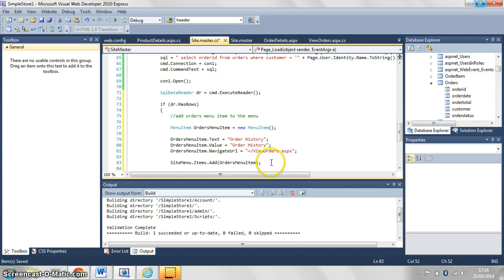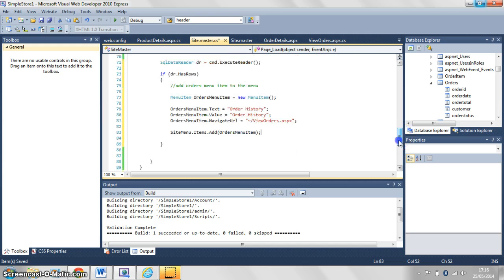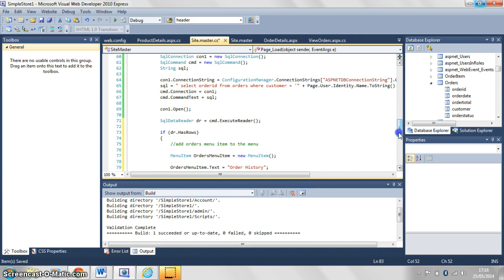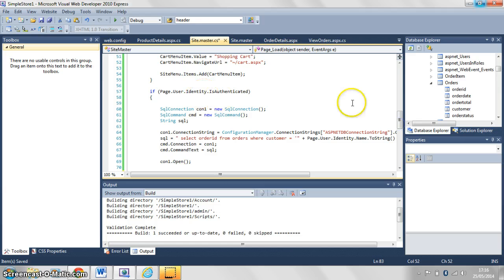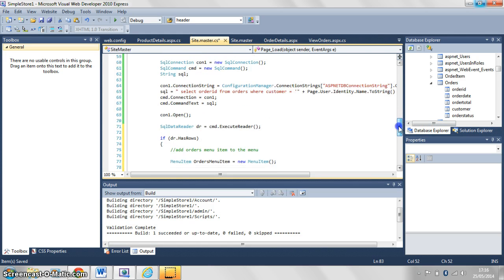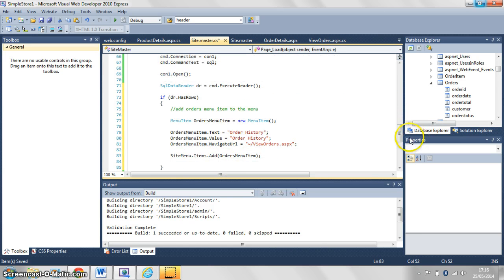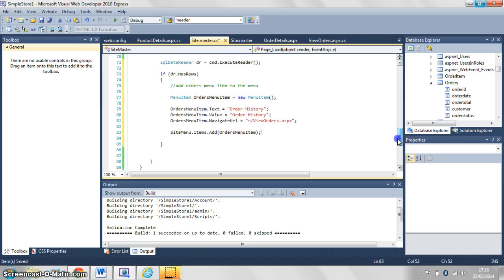And this will now add the orders menu item to the navigational menu if a user is authenticated and if they have orders in the database. And that's that tutorial finished.